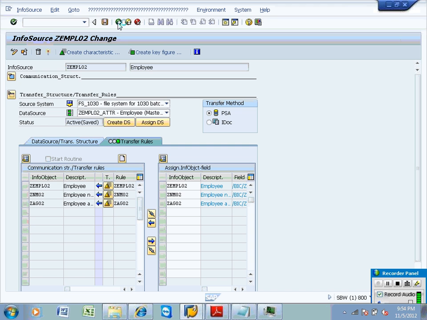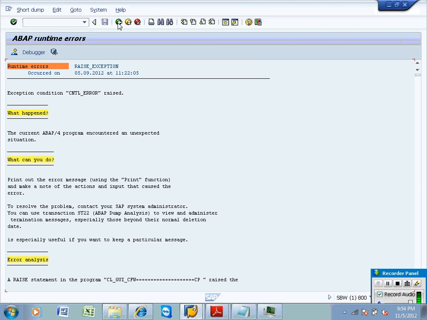So now transfer rules are activated. When you activate the transfer rule, the system will generate a data source in active status. So transfer structure, active status. Your CSV table will be generated within the system in active status. Whenever you activate this one, the info source, transfer structure and data structure dependent on transfer will be set to active status. Now we are getting a runtime error, no problem.